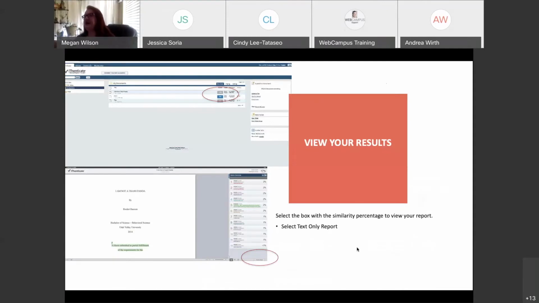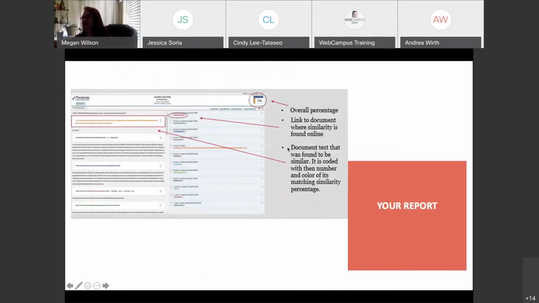So after you've gotten your file into the system and you've run your report, you're going to see your results. The first thing you'll notice is that your results page will automatically populate with just the first page of your document, which really isn't very helpful for you. So you're going to go over on the bottom right and select the box that says select text only report. This text only report will provide you with more information in a more legible format. And that's the report you're going to get.